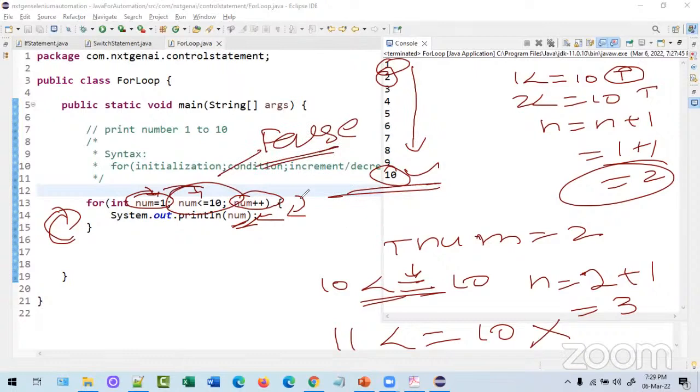So now apply our definition. A particular statement will be executed again and again until the condition is false. When the condition is false, it will come out of the loop. Here, the condition is num is less than or equal to 10. So this is how one simple line of code we are going to execute again and again with the help of for.